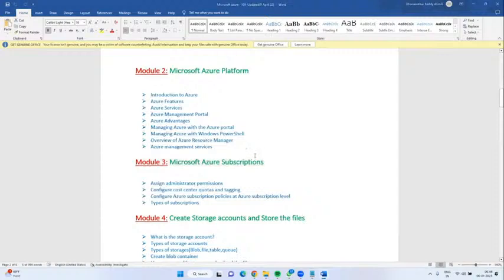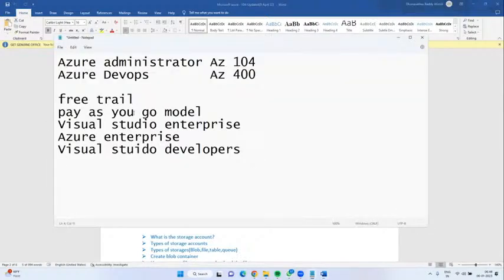Next, what is the advantage of these subscriptions, sir? One organization may have n number of subscriptions. Please remember, they are bullet points. One organization may have n number of subscriptions. I could see around 30 plus subscriptions in my project.